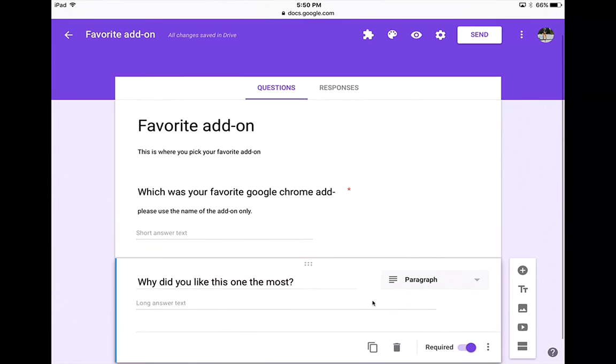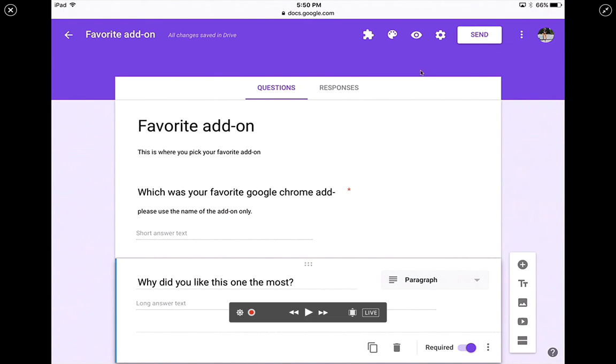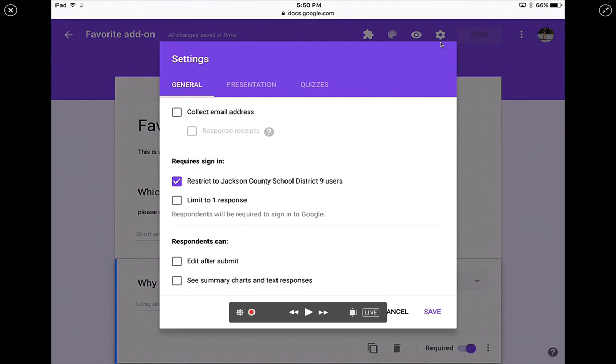But one of the most important things that I always go to is right up here in the settings, little cog up here. And just starting out with general, I like to leave it restricted to Jackson County School District 9 users, and that way the kids have to sign in, and that way I automatically get their email name. I already know exactly who it's coming from that way.